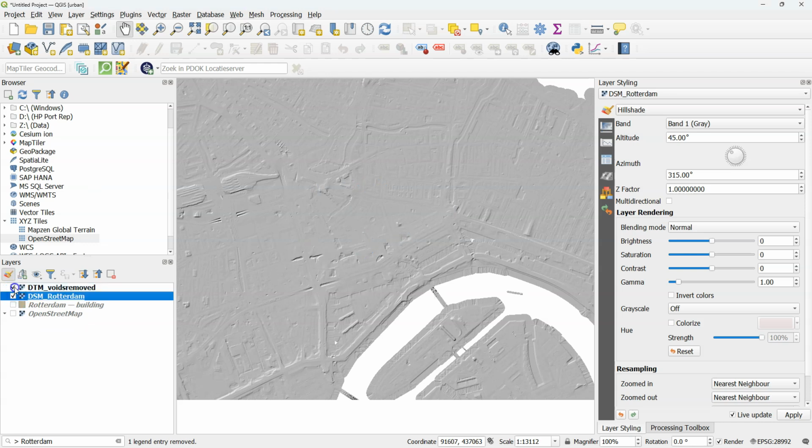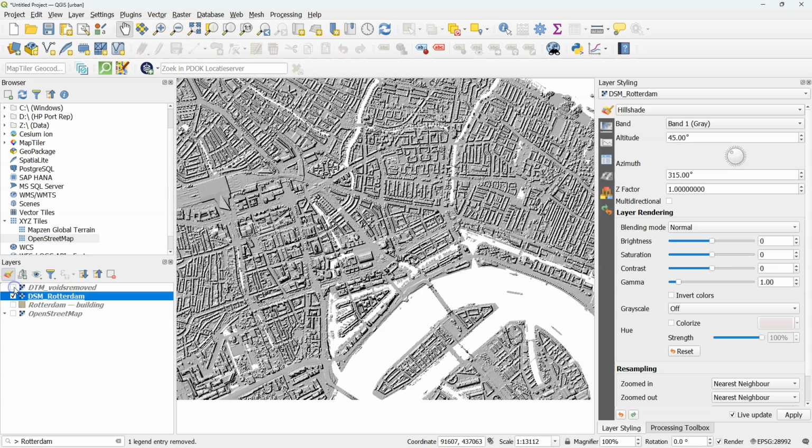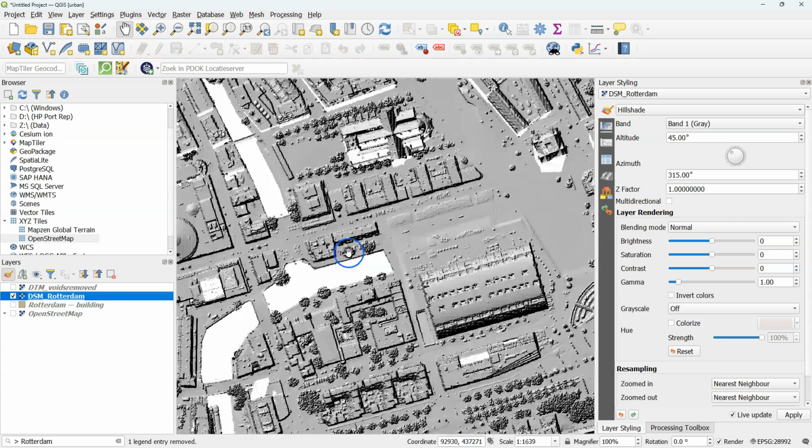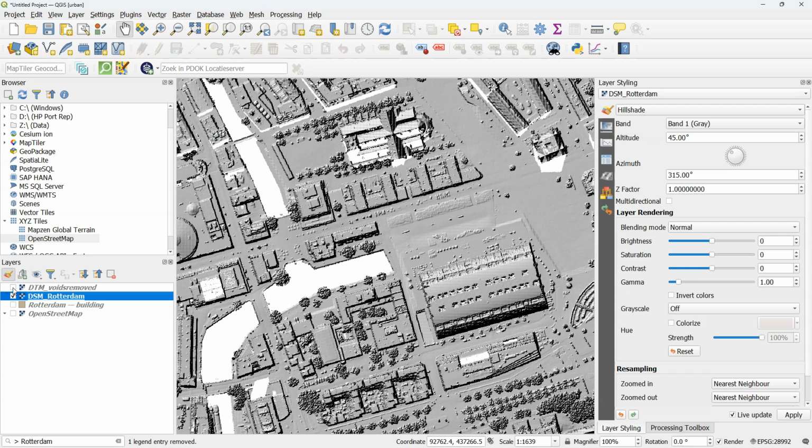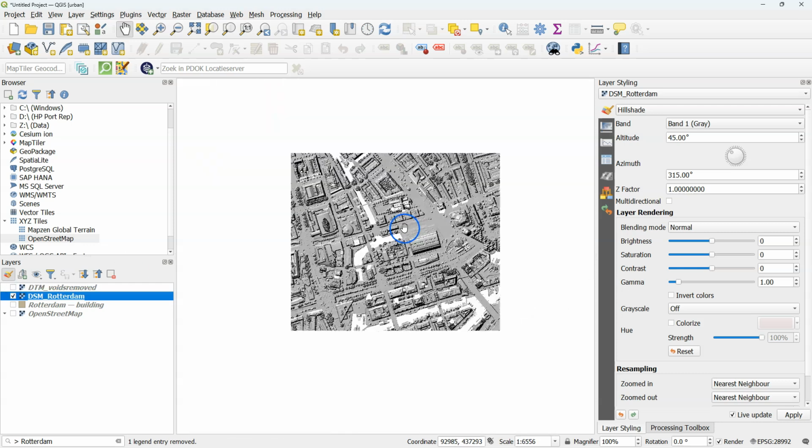Let's remove the original layer. And now we compare the DTM with the voids filled with the DSM. So here we see in the DTM that the buildings have been removed and the trees too.